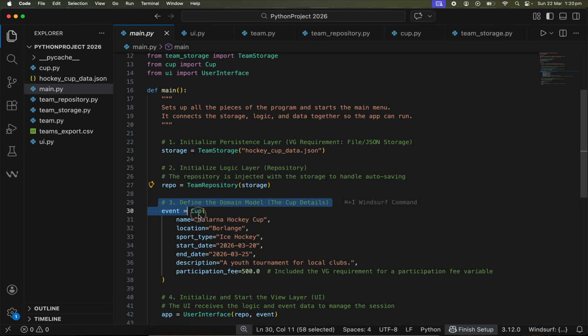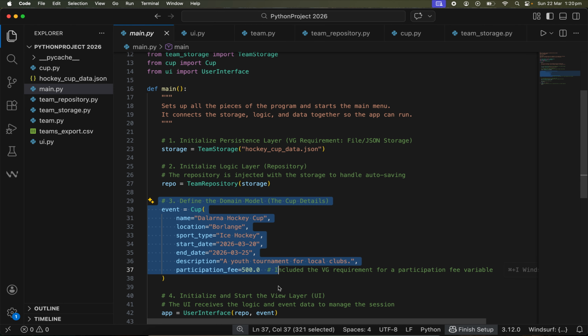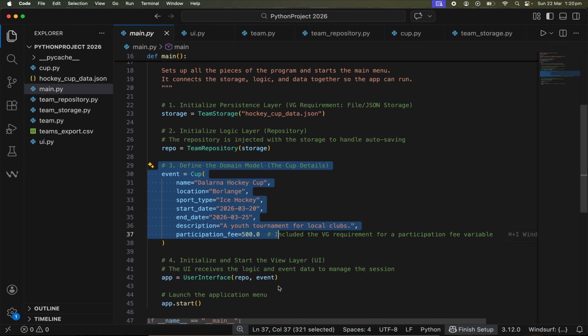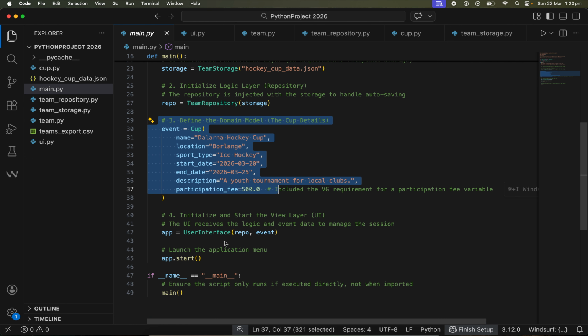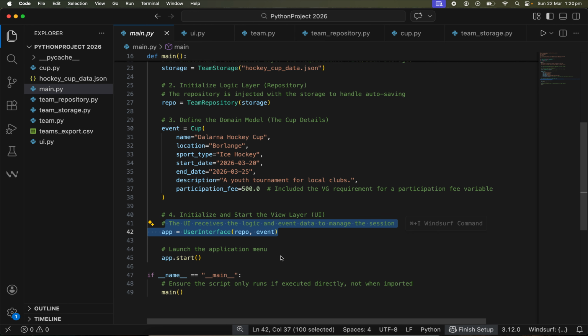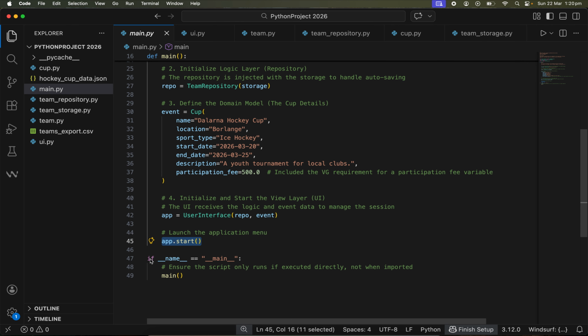This is the model defined for this class, the main menu, the main class. And similarly, this is the user interface, this is the launch app, and this is the main function that was defined to be used accordingly in the requirements.